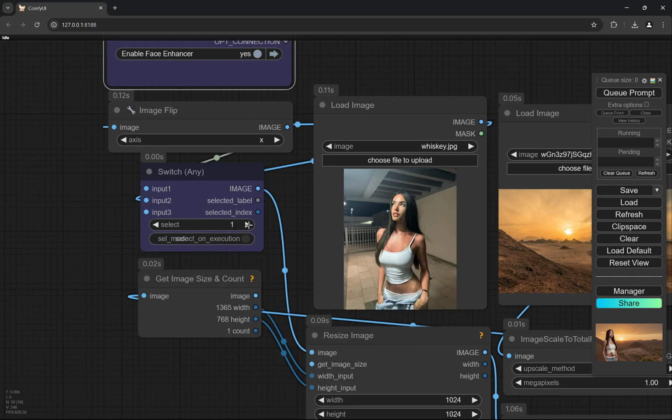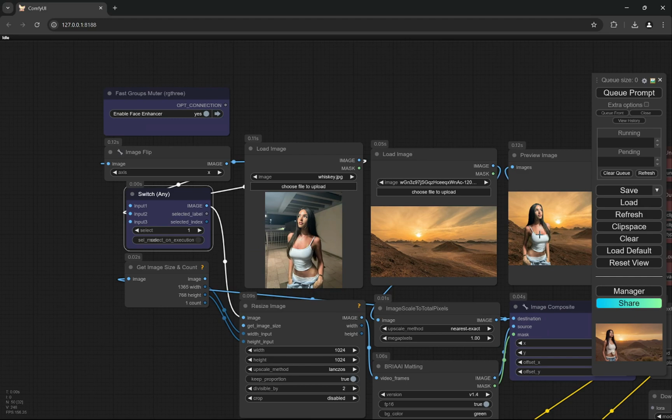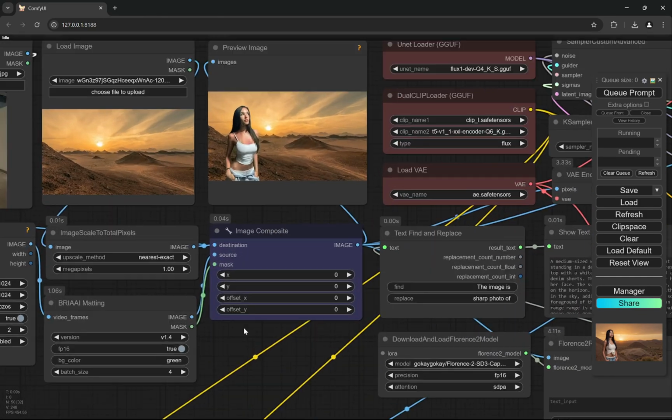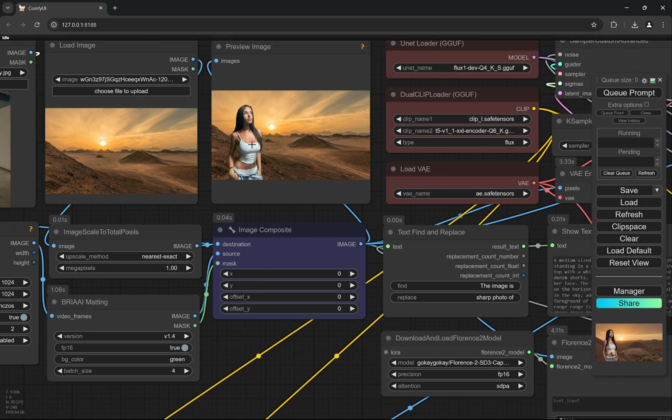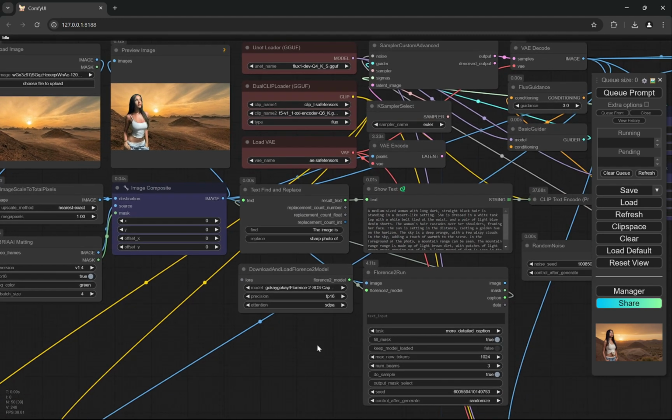So one is if you want to flip, and two is if you don't want to flip. So we are flipping in this particular image, and with this, here is the image composite. In composite, you can see there are X, Y, offset X, offset Y. You can actually move around the subject with respect to the background. If you want to place it more to the right, that is something you can do.